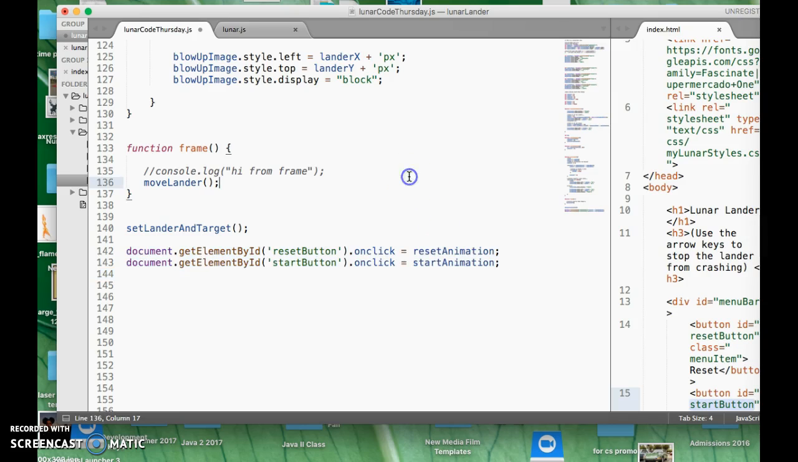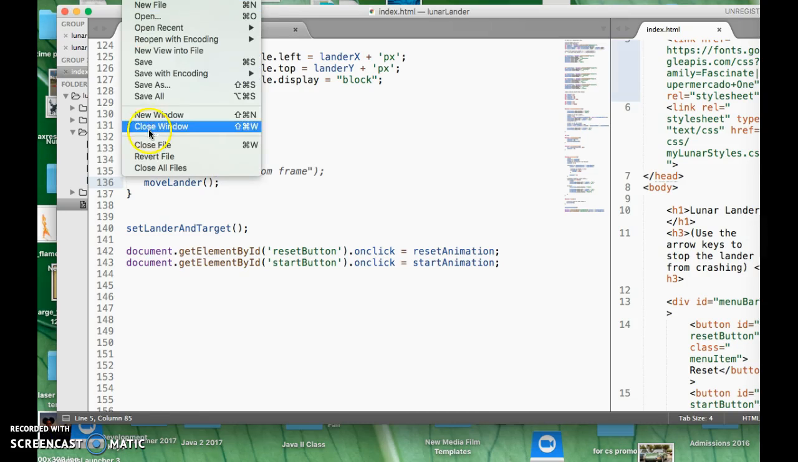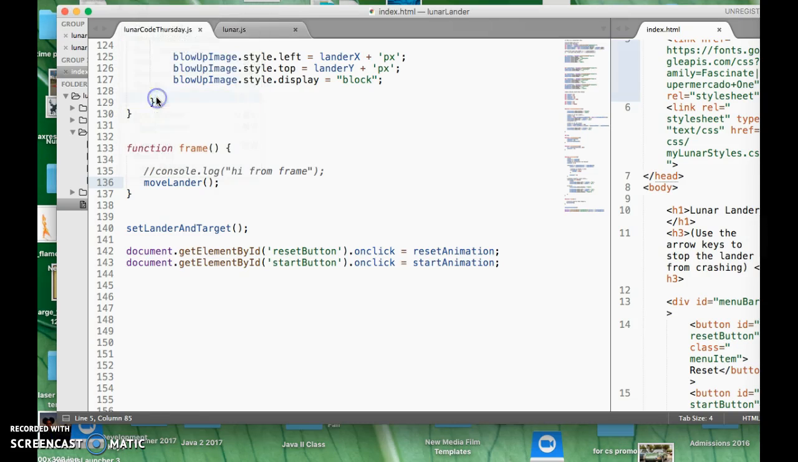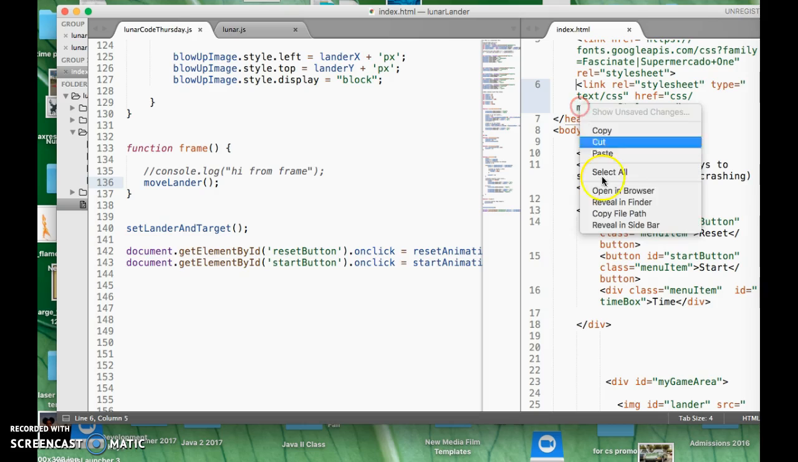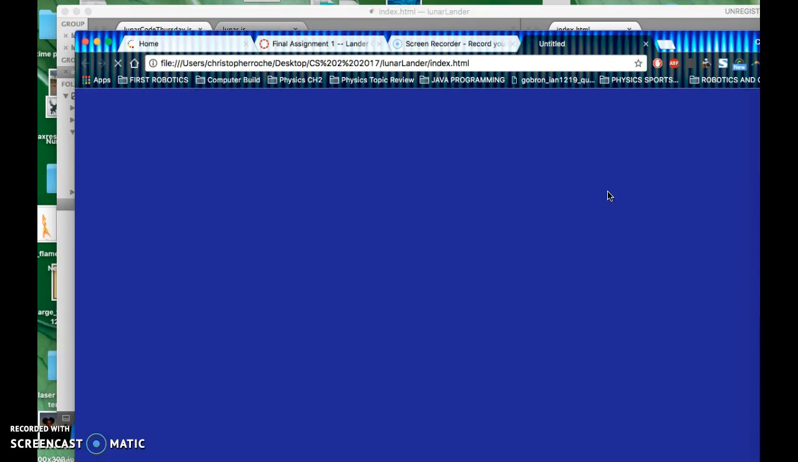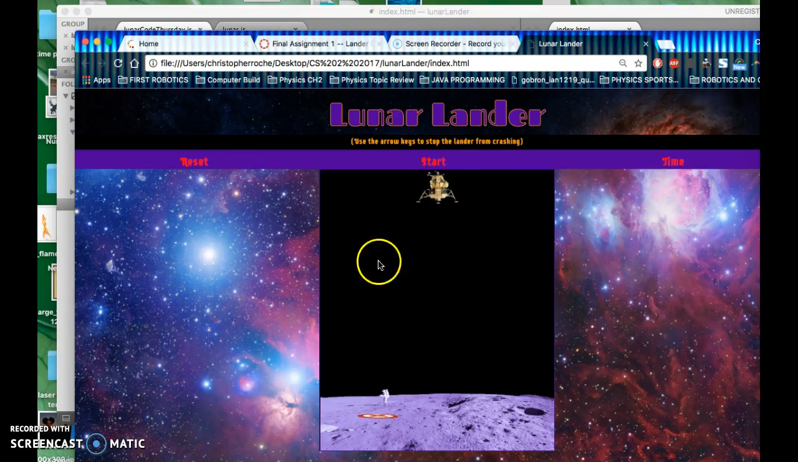Now we want to give it a try. So we need to do a save all, and then get ourselves to the index and run it from there. Let's see what happens here. Okay, here we are. One thing that's good is it's not starting, but if I hit the start button, oh yeah, that's good. Okay, let's look at reset. Looks good, right? Let's see what happens now.